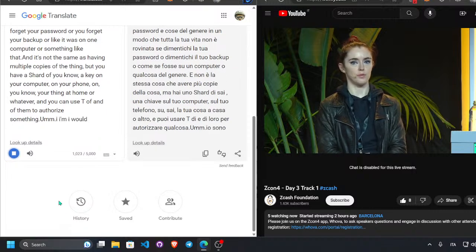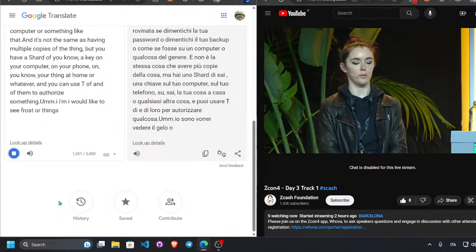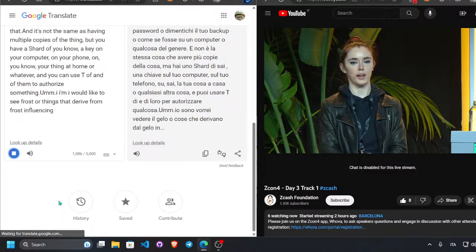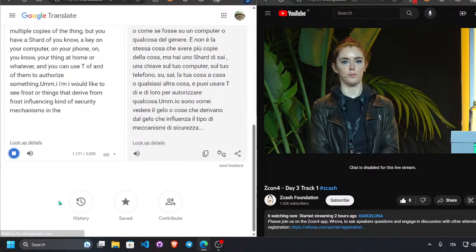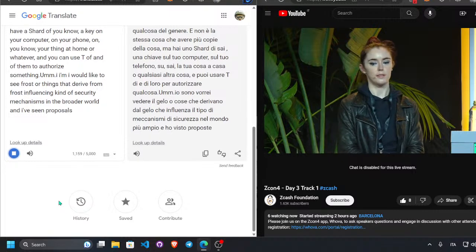I would like to see FROST or things that derive from FROST influencing security mechanisms in the broader world, and I've seen proposals along those lines.